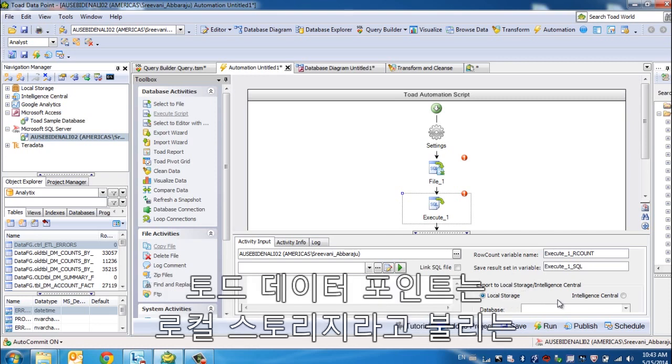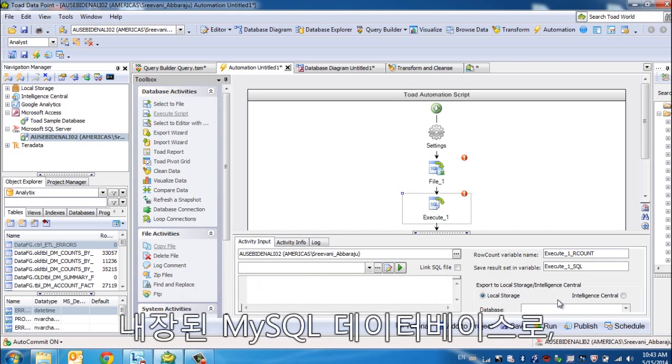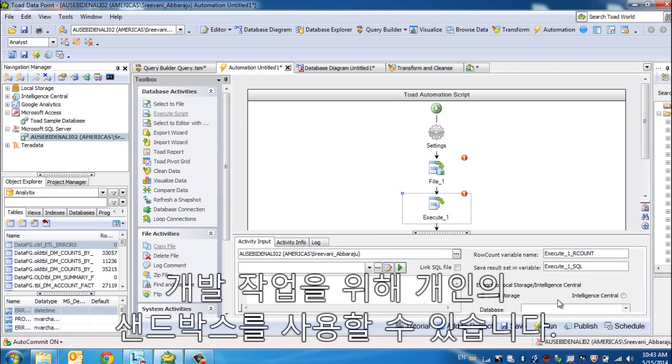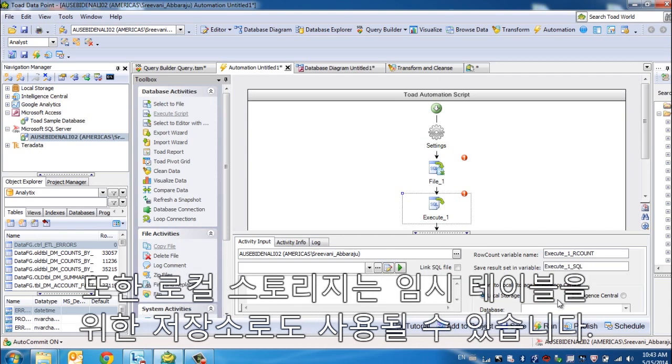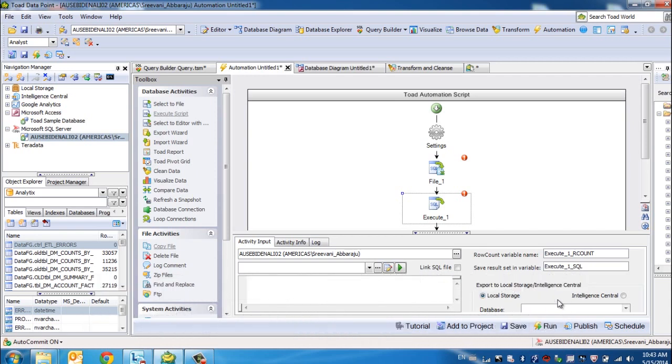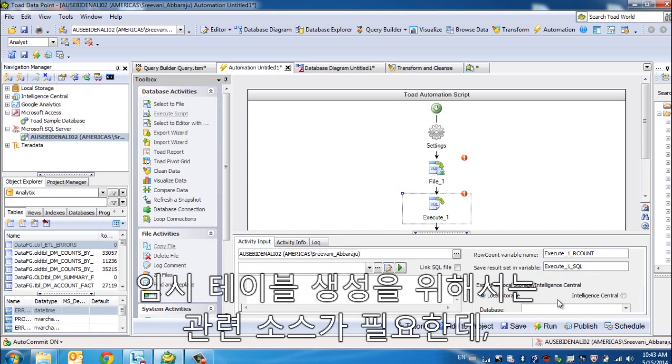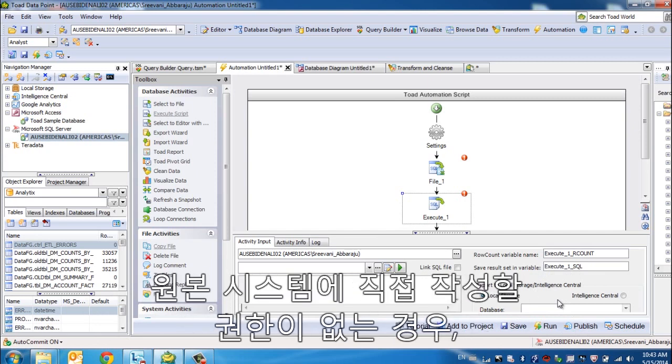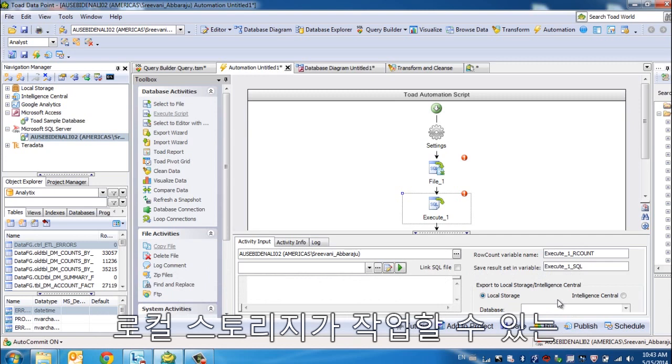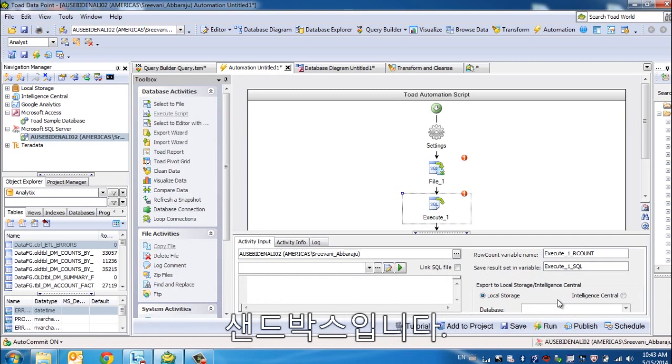Toad Data Point also comes with an inbuilt MySQL database called local storage that you can use as your own personal sandbox for development activities. Local storage can also be used as a repository for your temp tables if you have a need to have a relational source to create your temp tables and you don't have permission to write to your source systems. Local storage is your sandbox to work with.